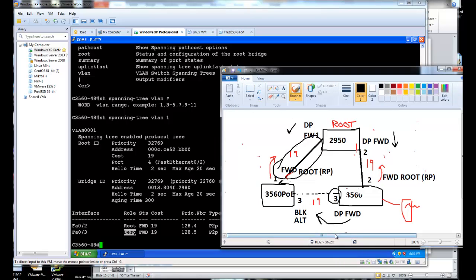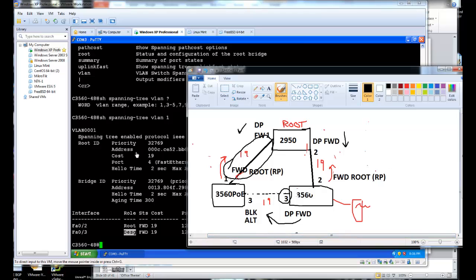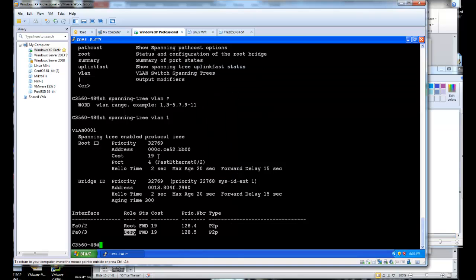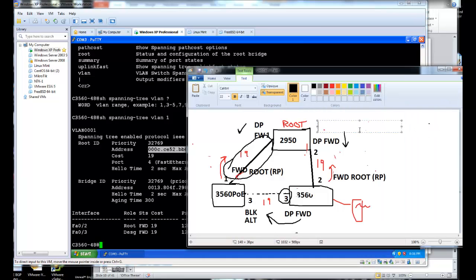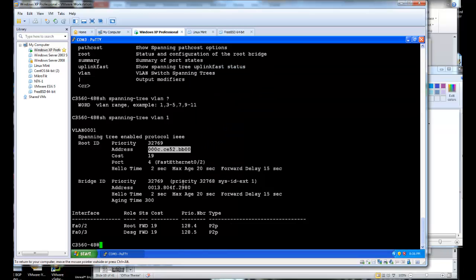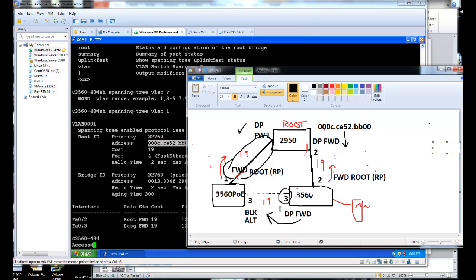So let me, my Paint's not here. Okay, so let's try doing that. VLAN 1. This is my bridge ID here. So let me just copy it in here. Okay, let me go to my, oops, that was this one here.